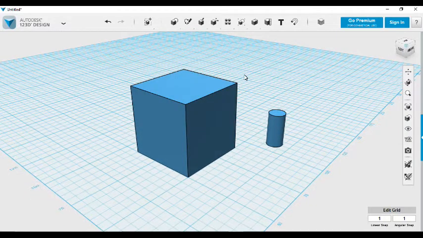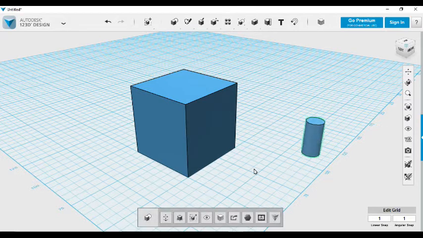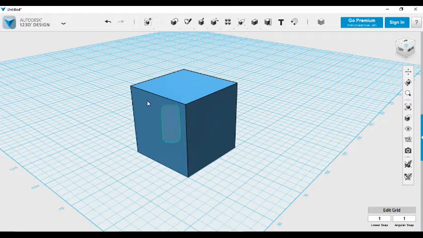The next step I might want to do is actually put this cylinder on top of the box. Now I could left click, if I left click and drag it around, okay, I can move it, but I can't at the moment put it on top of the box. Not exactly.